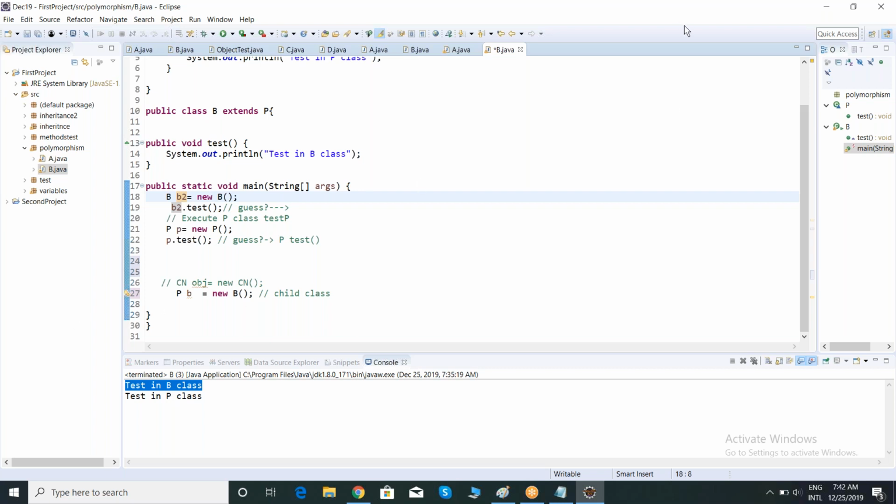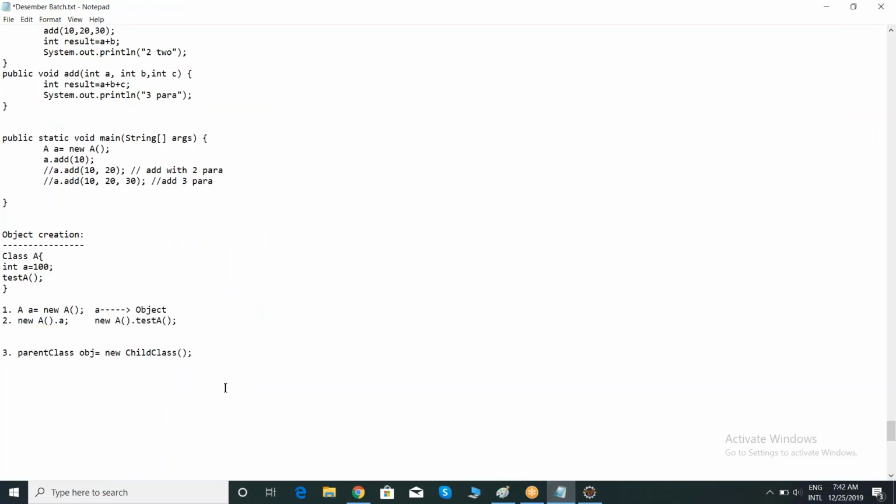Remember team, always remember, whenever a class comes after the new keyword, we are creating the object for that class only. We are not creating an object for the P class. We are creating the object for the B class because this is the class after the new keyword. Clear? And remember, we are creating the object for the child class only.